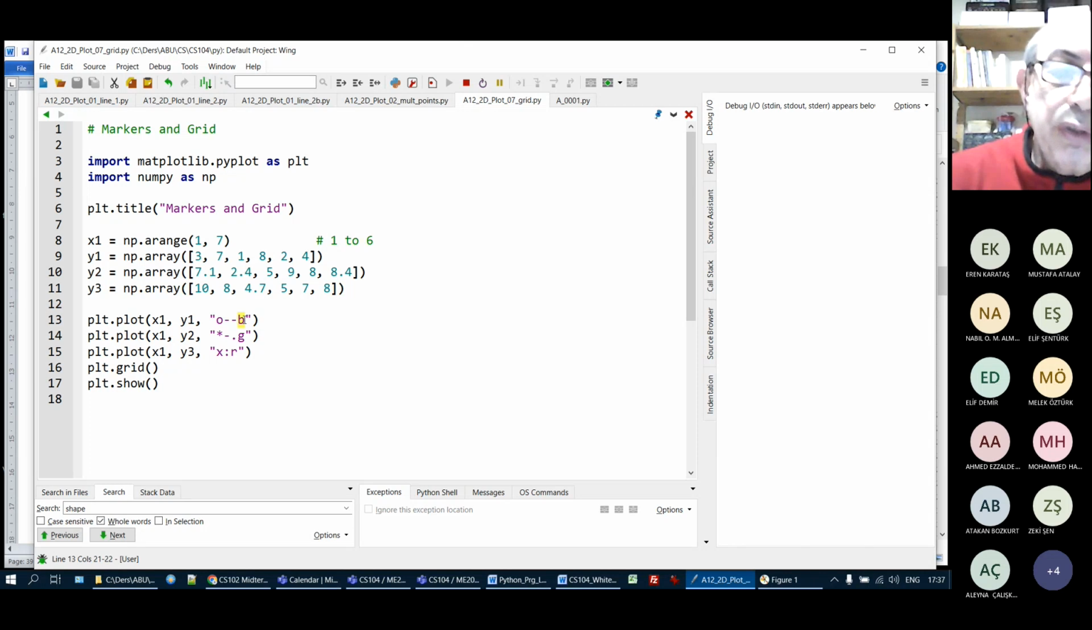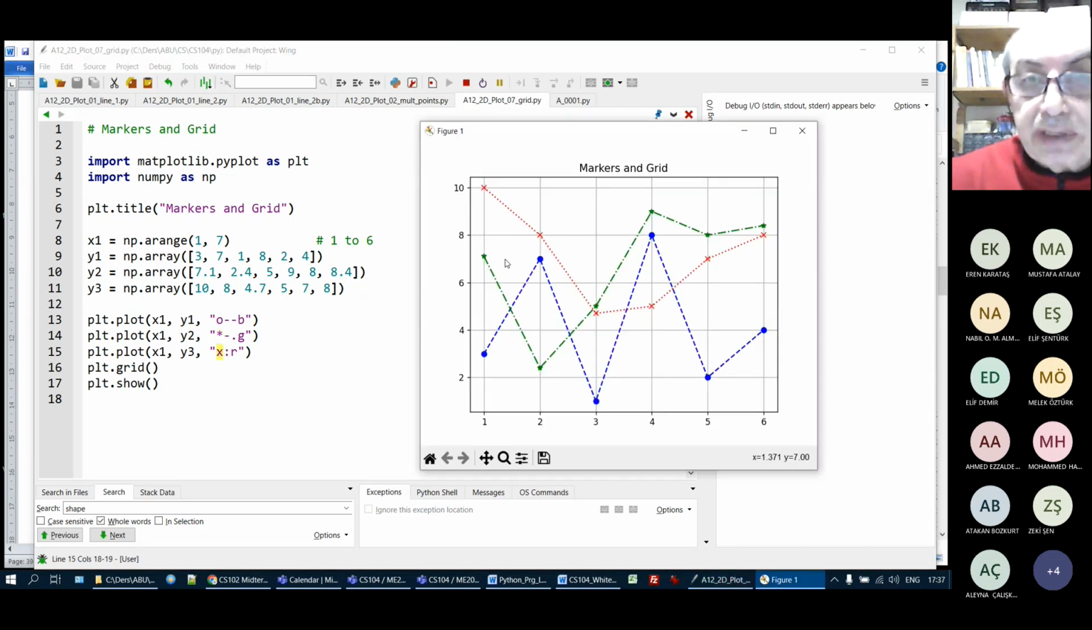displayed as blue, B for blue, G for green, R for red, and the first one is displayed with a dashed line. The second one is displayed with a dashed and dotted line, and the third one is with just dotted lines, and circle, star, and X for the markers. Okay. And grid is just to draw the grid lines.